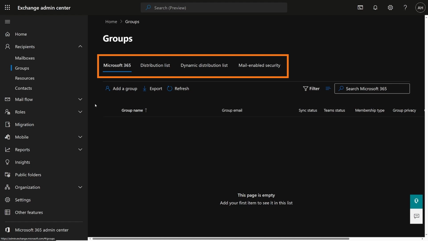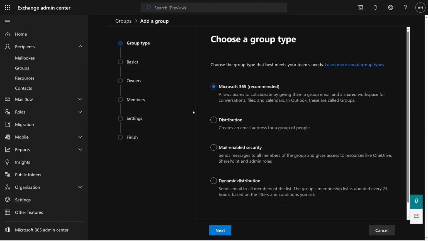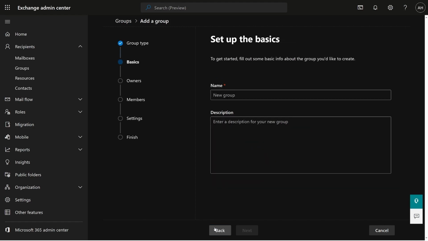And we're not going to go through the creation process for each of them. In this case, we're just going to create a Microsoft 365 group. So I'm going to click on the Add a Group option. And this will bring up the group wizard. And you notice that the Microsoft 365 group is the recommended group. It gives the most features of all of the groups. So I'm going to click on Next.